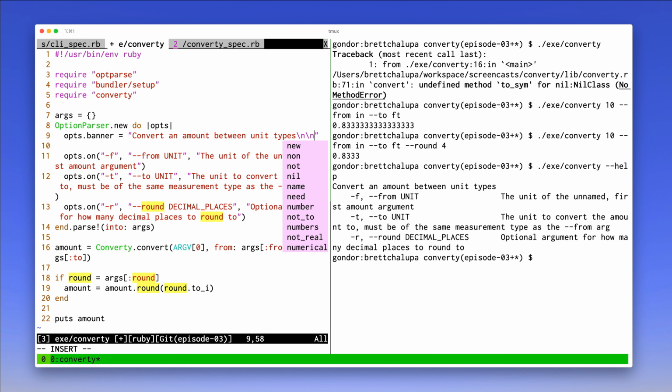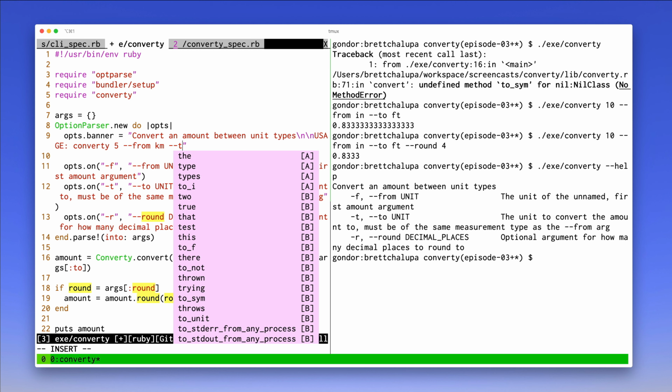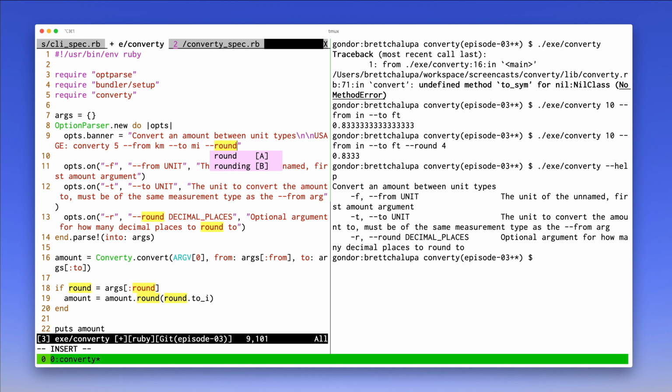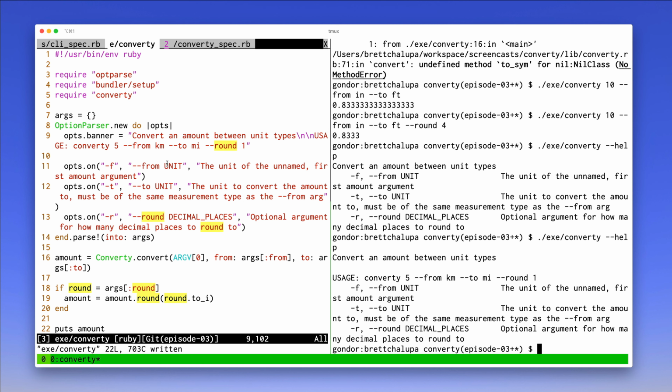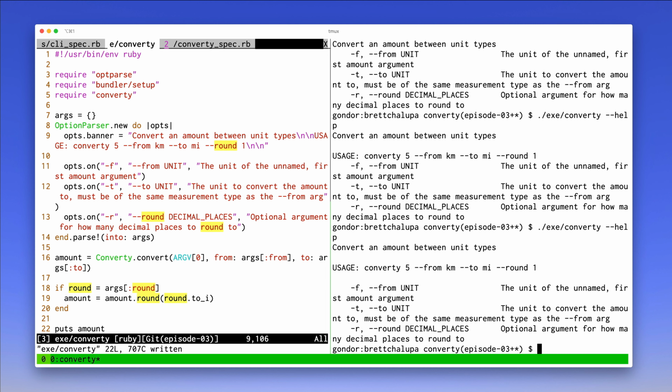These new line characters will just help, but we'll provide a usage. We'll say something like Converty 5 kilometers, from kilometers to miles, round 1. And that will now come out when we say help to give people an example of how to use it, which is, I think, pretty nifty. It's probably a mess of text on the right side, but that's kind of what the command line turns into at times.